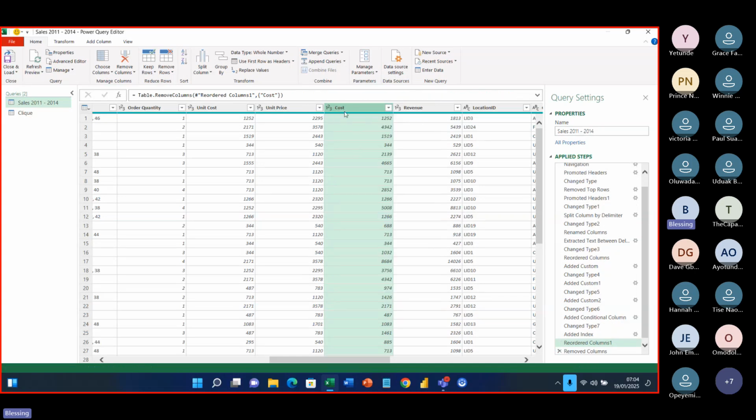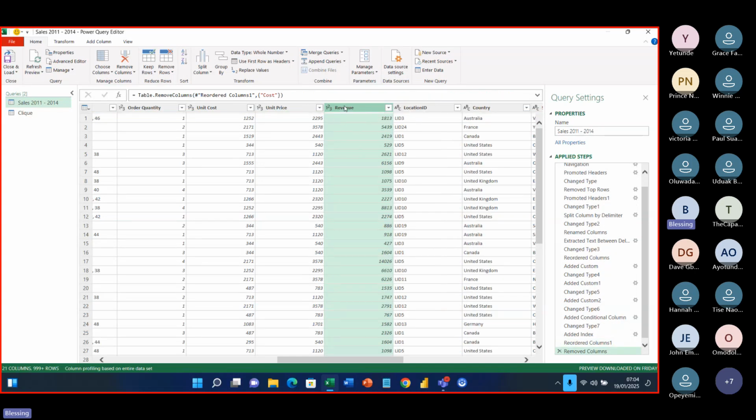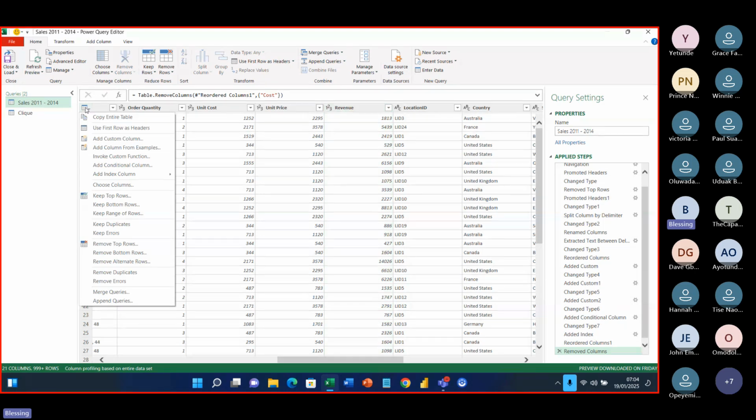I think I just removed that now. I just removed that. And you can see some options here too. If you want to copy the entire table, use first row as headers, add custom column from example, invoke custom functions, add conditional column. We have different options here too that you can work with. We've done custom columns and conditional column, and we added index column to our data. We've also removed rows from our data.